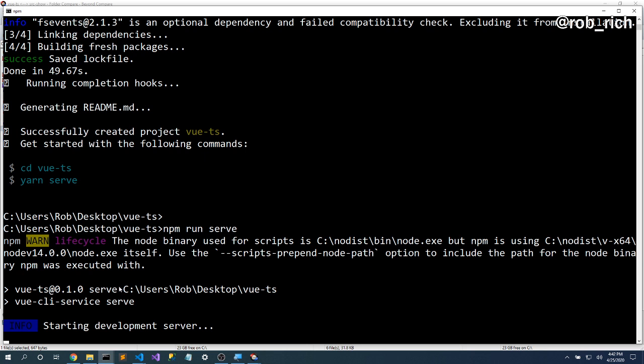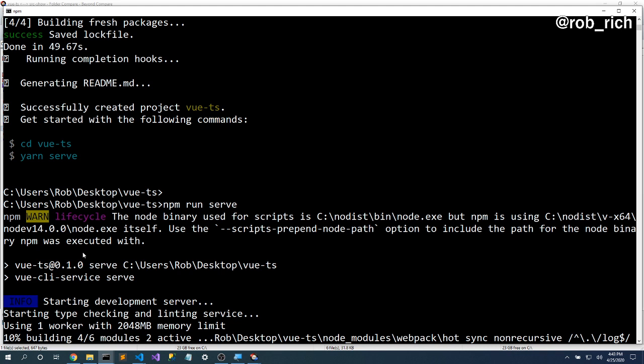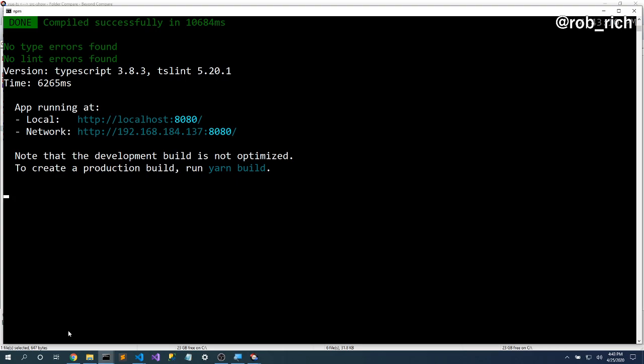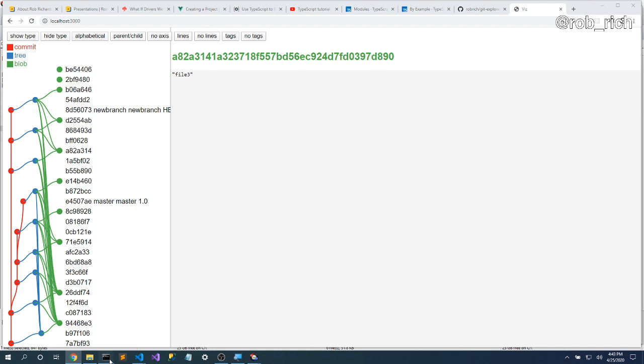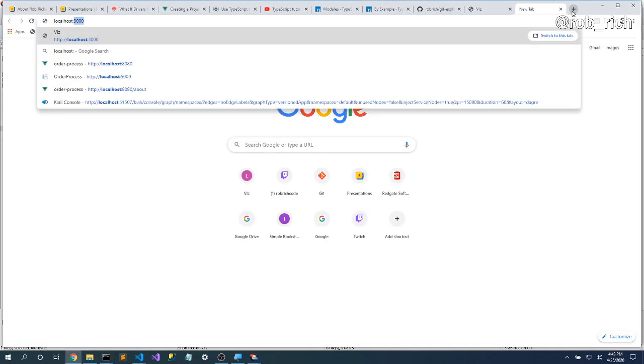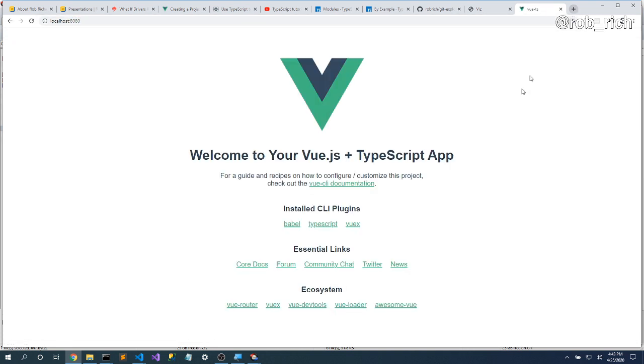Starting development server. 8080. Okay. Now this was running on localhost 3000. Is it still running? It is. That's great. Localhost 8080. Here's Vue. Cool. So it works. Now what am I going to break?